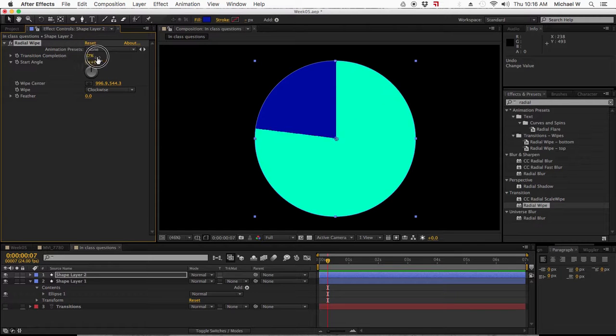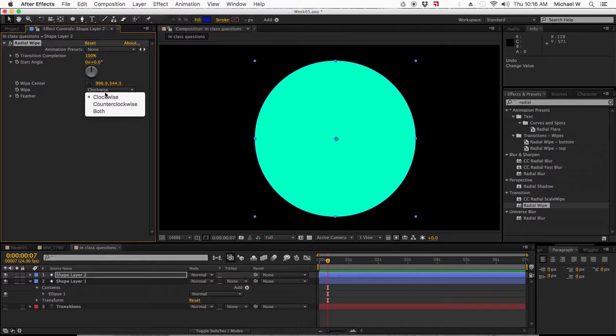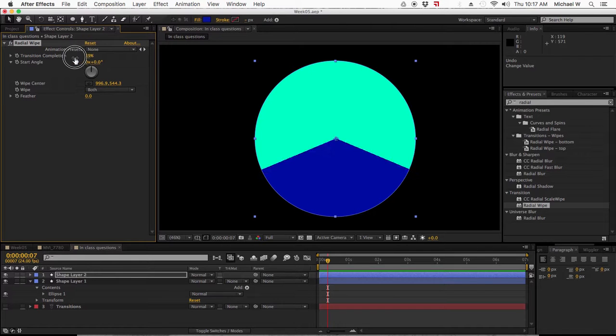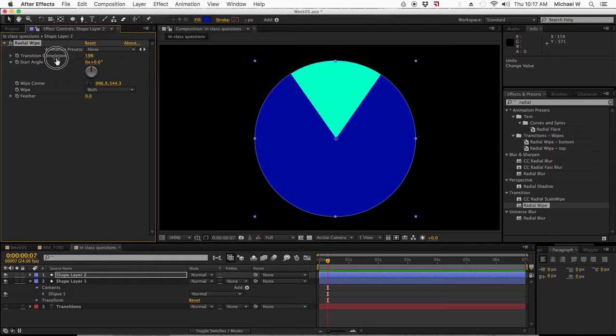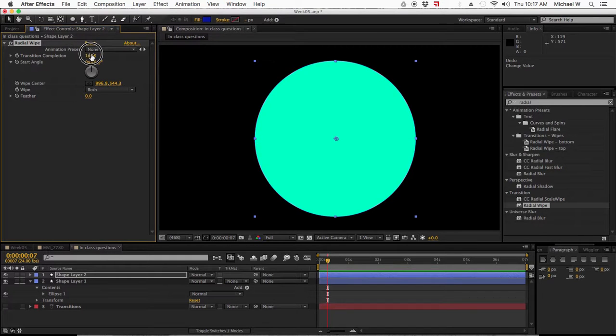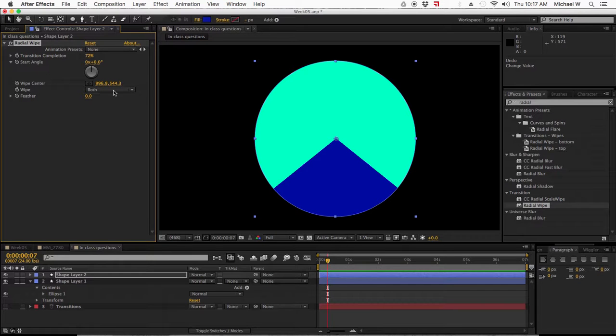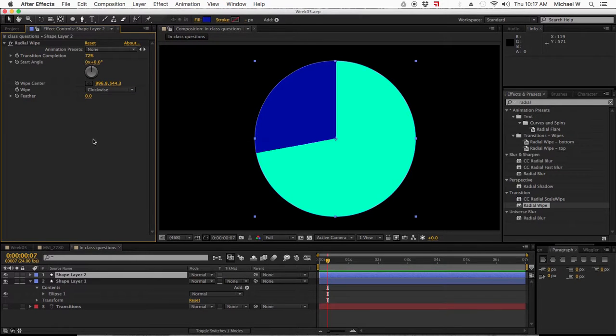So I could have the one animate on, or you could pick the opposite. You could change the layer stacking. You could also go clockwise, counterclockwise. Let's see what happens if we change it to both. Now you're getting a wedge shape, if that's what you're going for. So, like I said, that's just one more way you can do something creative with transitions.